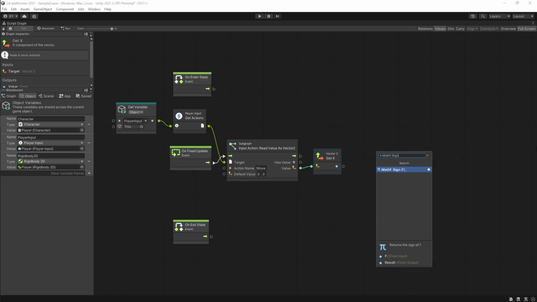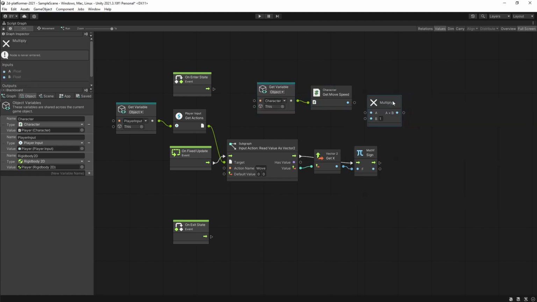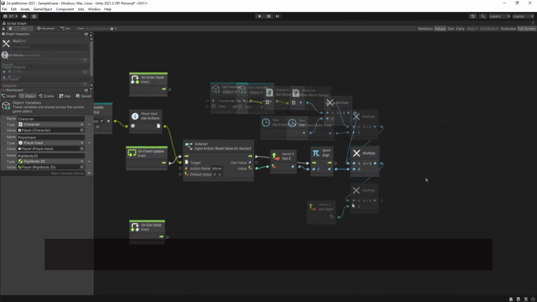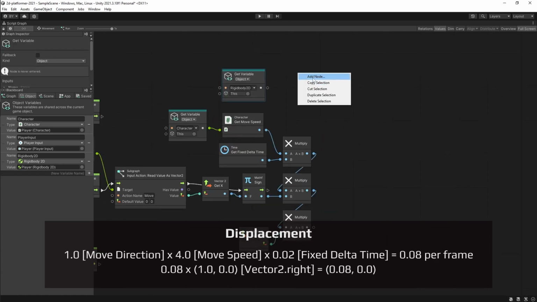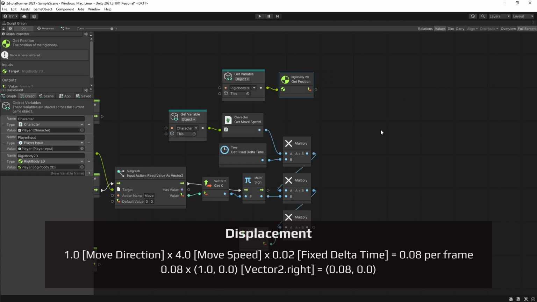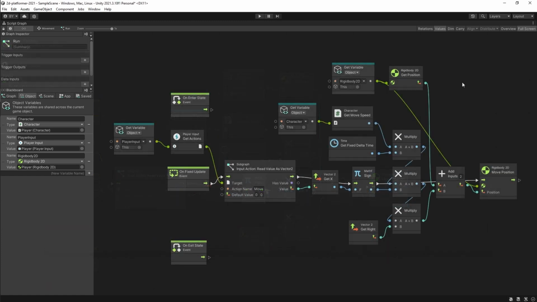We need to get the x value of move input action. Then use a Mathf.Sign node to handle that x value. Change it to 1 when the input value is positive, or -1 when it's negative. And what we are doing here is calculating the translation of the player in 0.02 seconds. After that, get the original position of Rigidbody2D and add the translation. Then use Rigidbody2D.MovePosition to apply it back.